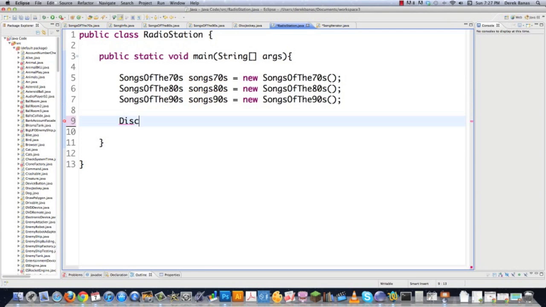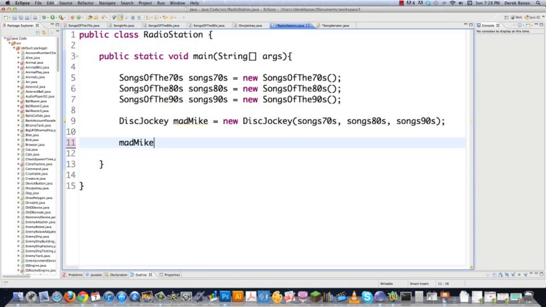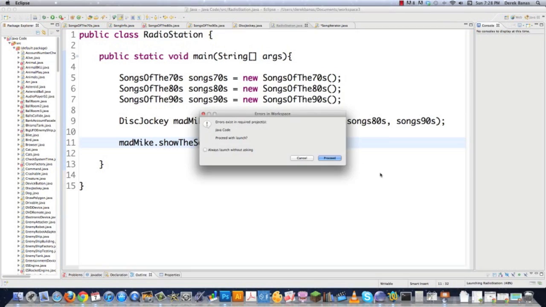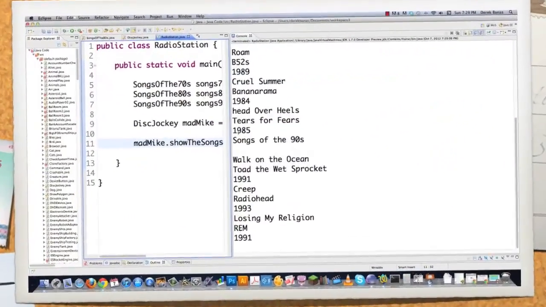And now if we want to call these, we're going to go disc jockey. And we're going to say our disc jockey has the name Mad Mike. We're going to go new disc jockey. And we're going to send him over songs of the 70s for him to play. Songs, and this is going to be 80s, and then this is going to be 90s. So, pretty simple. And then to get Mad Mike to play these guys, we're going to go Mad Mike, show the songs. And if we did everything right, and we run this, it shall work. And there you can see it did.